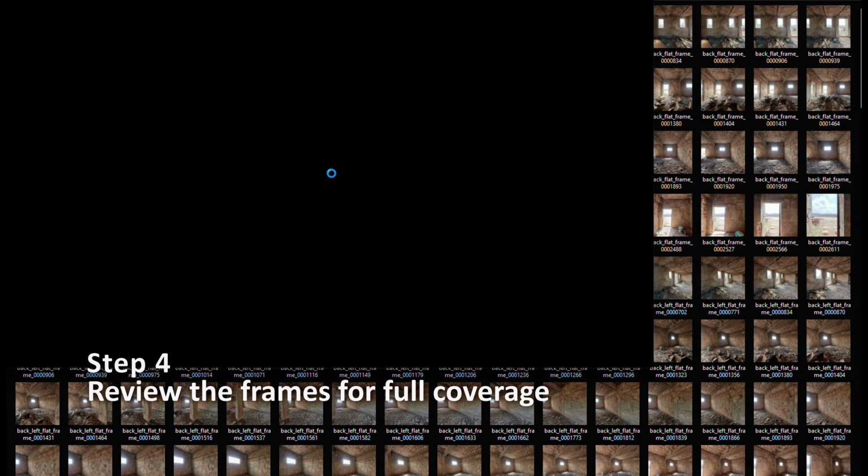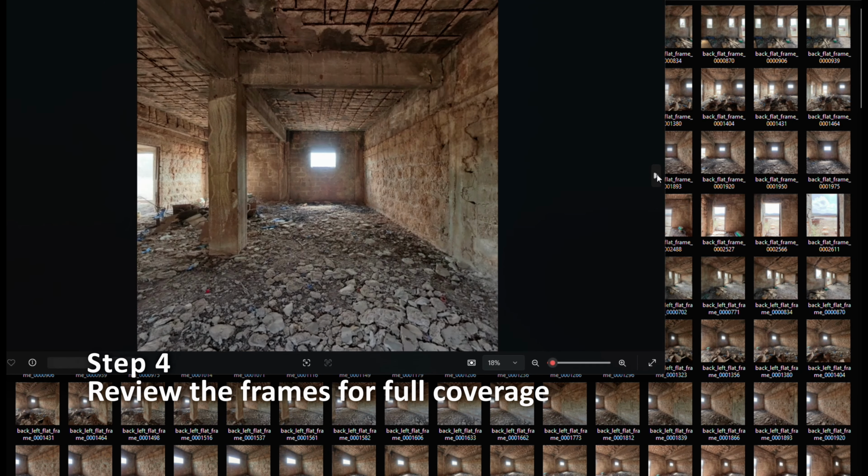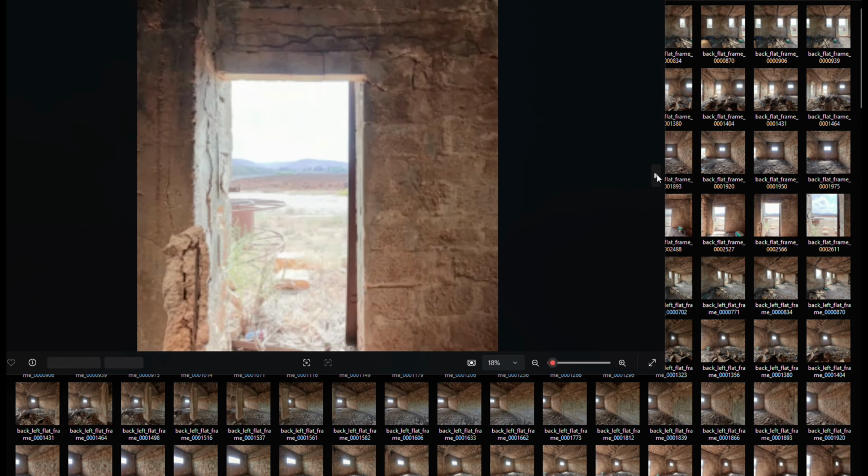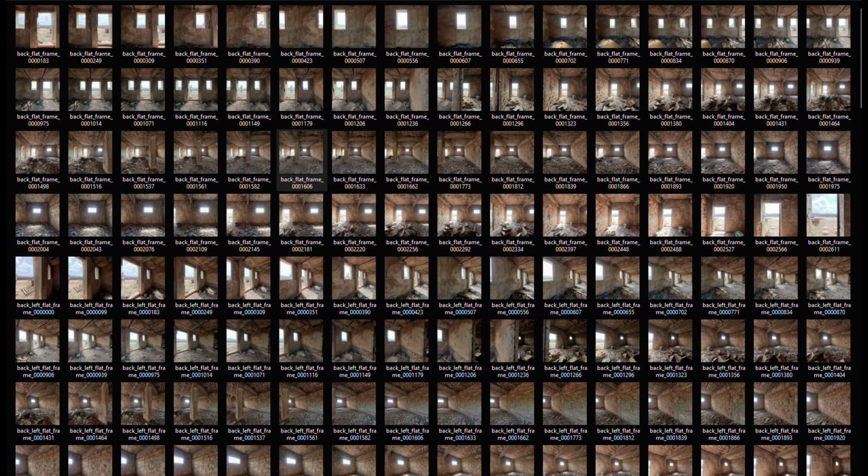Now take a quick look at the extracted frames. Make sure you have good coverage with no major gaps. If you missed an area, go back and fly it again.